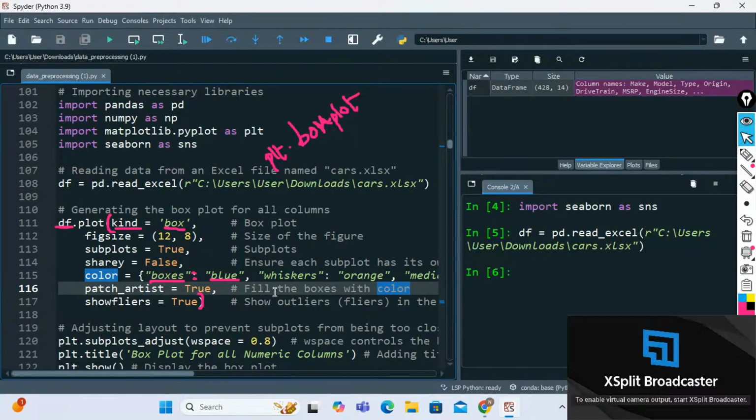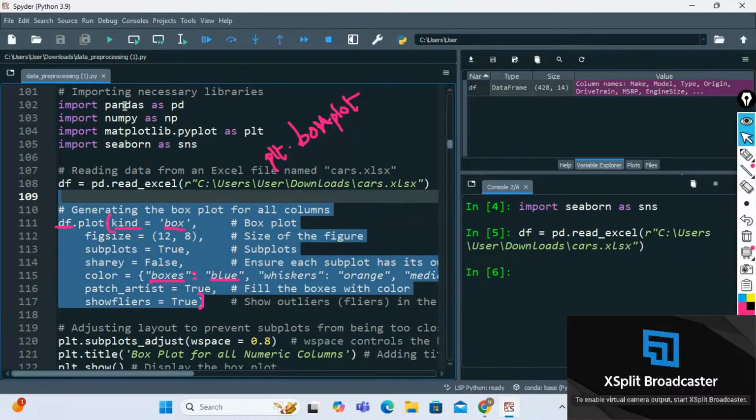Okay, and patch_artist: do you want to fill that box with the color or not? Yes, I kept it as true, so it will be shaded. It will be filled with the color. showfliers equals true is nothing but to show outliers or not. Yes, I kept it as true, so obviously it will show me the outliers as well. So let me execute all of these lines in one single go.